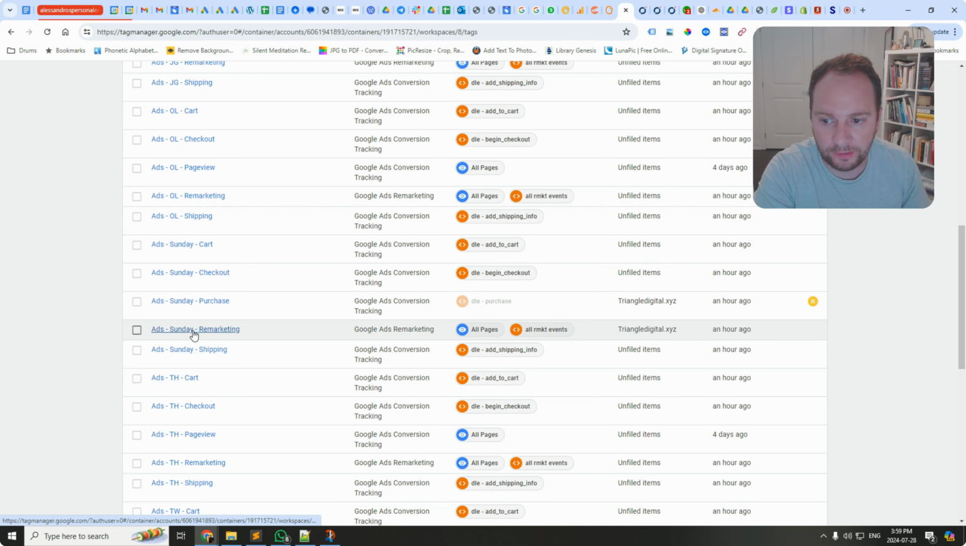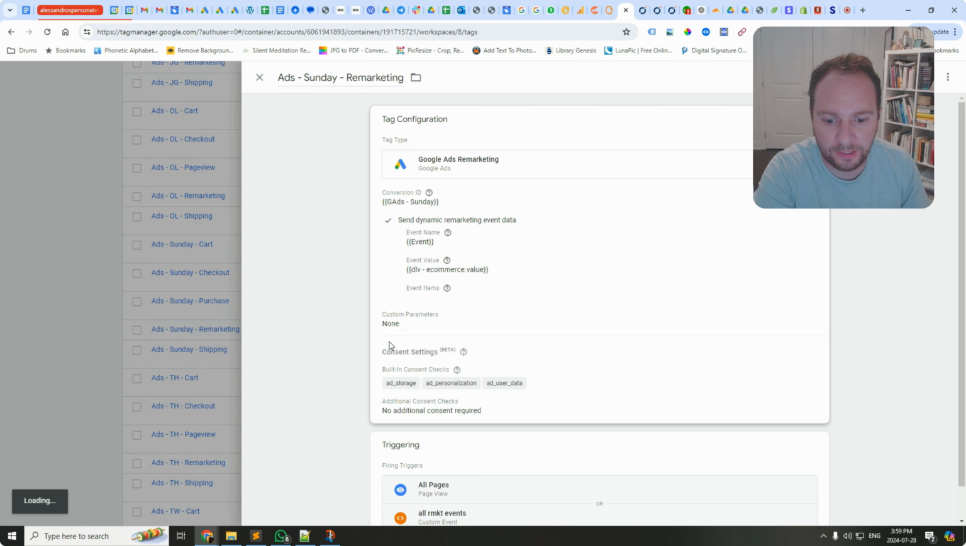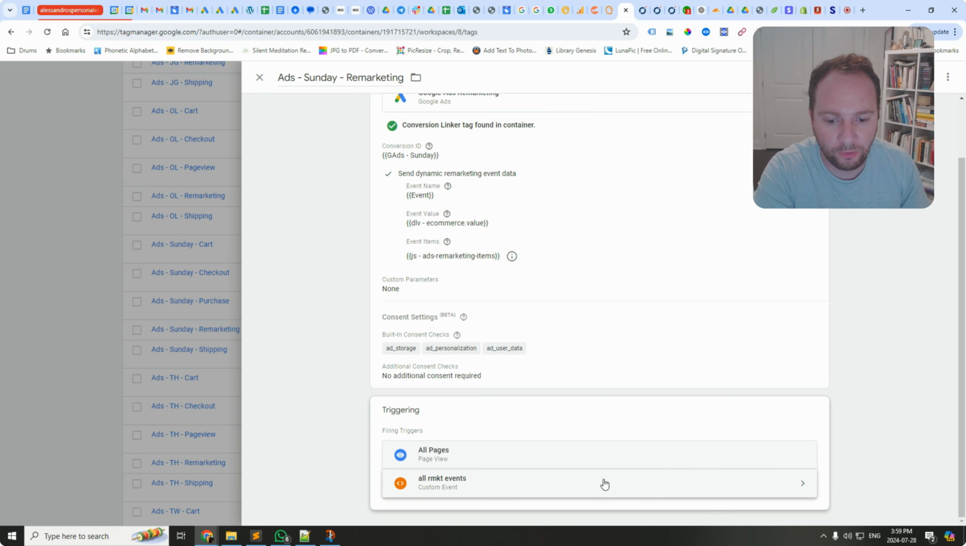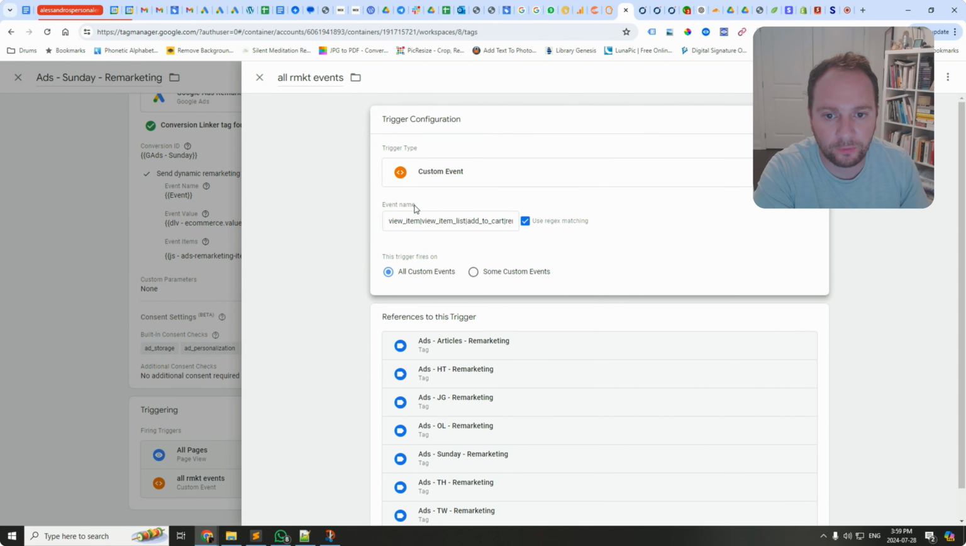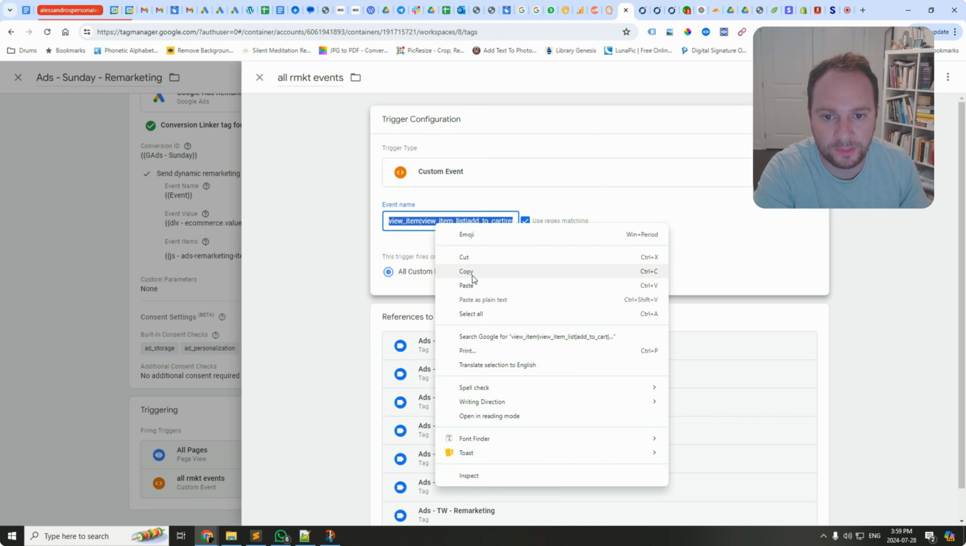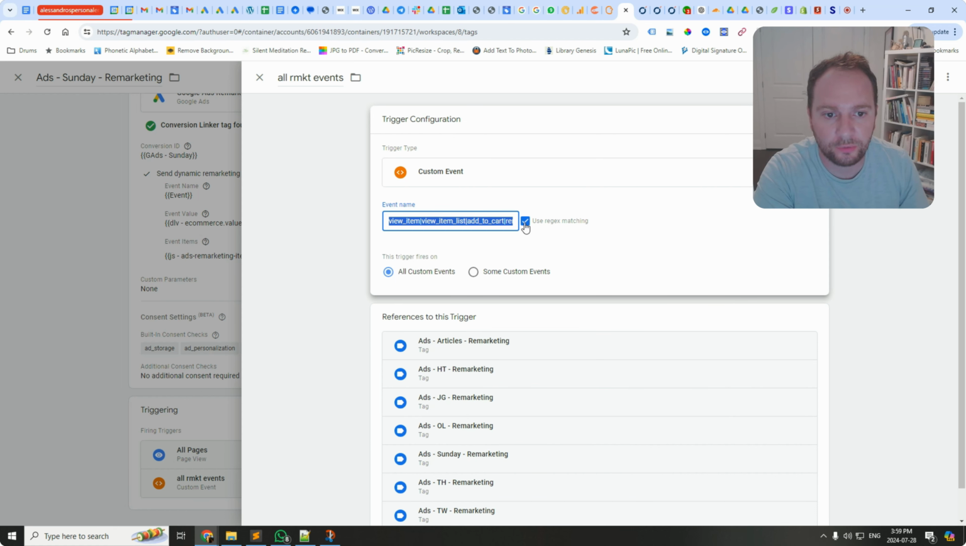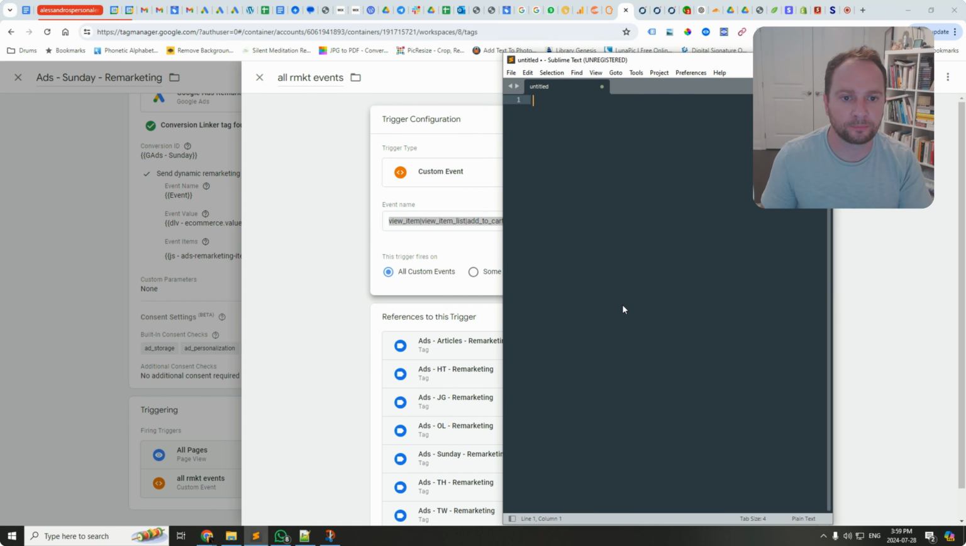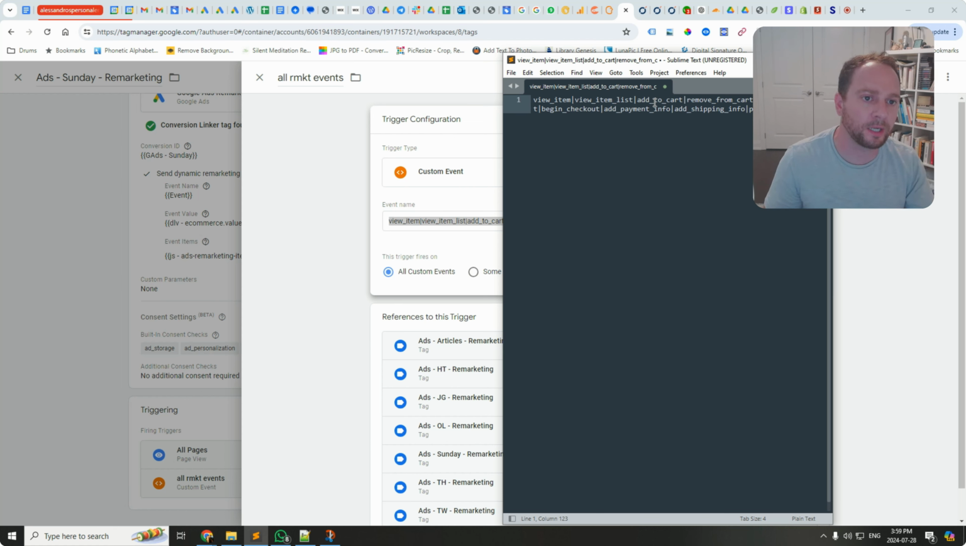So I've got an event here. Have a look at this. I'm saying all pages, or it's firing on every one of these events. This is actually kind of cool. I'm saying a custom event, use regex matching. And then I'm saying here: view item or view item list or add to cart. That line, that's an or symbol, or remove from cart or view cart or begin checkout or add payment info, add shipping info or purchase.